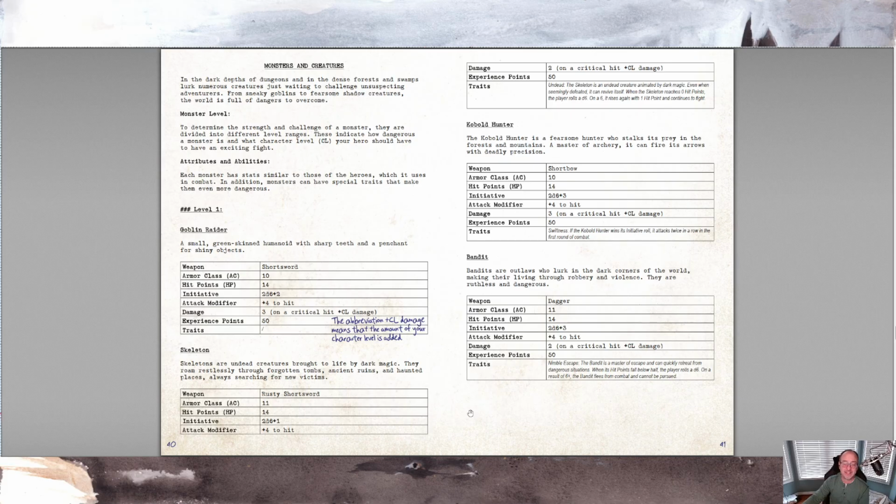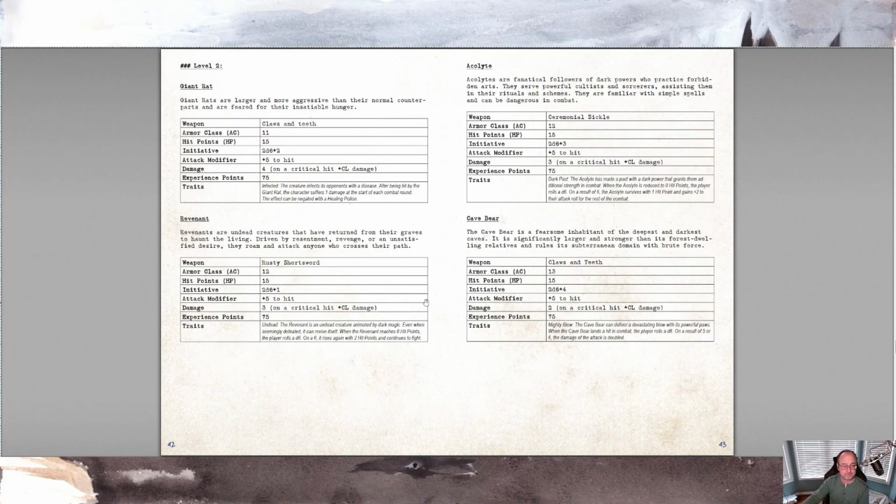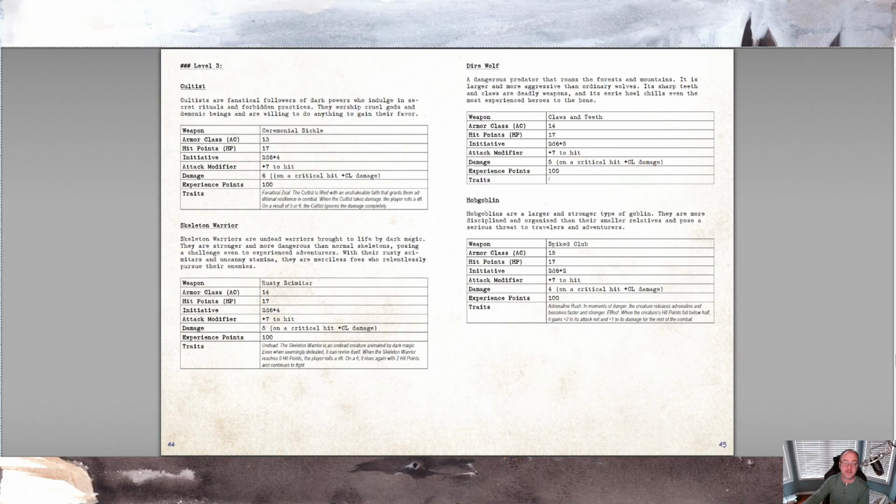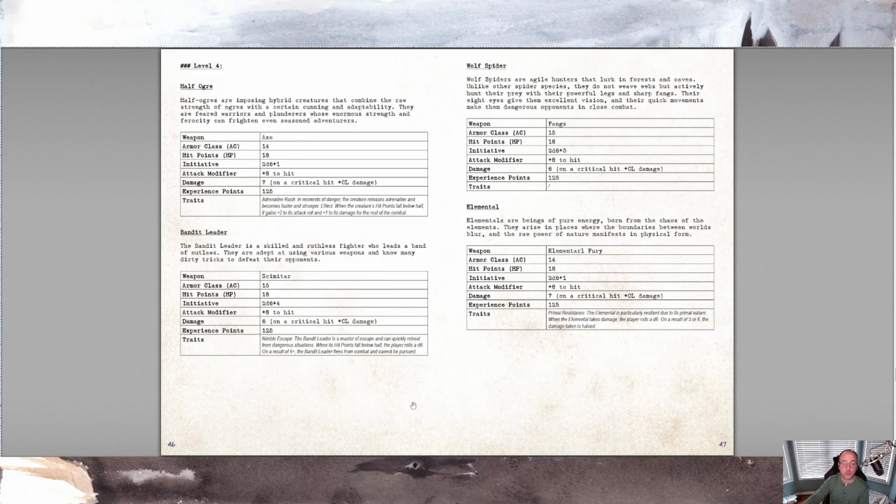Now I did ask him. I encountered a bandit, and the bandit has something called nimble escape. I assumed that I wouldn't get his treasure if he escapes, but the author, Sasha, actually told me I shouldn't have even given myself XP. I might house rule that, hey, if he runs away because I defeated him, I might still give myself XP, but that would be a house rule because Sasha made it clear that's not how he intended it. All right, so more monsters here. Level 3, so the dire wolves, skeleton warriors, half ogres, wolf spiders.